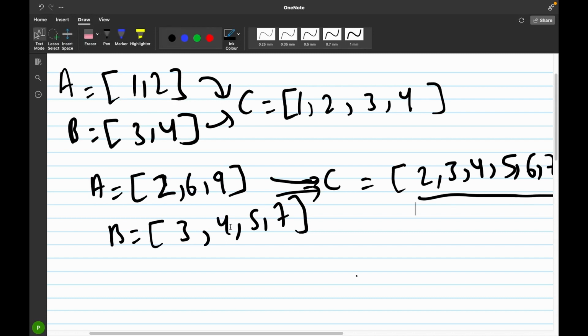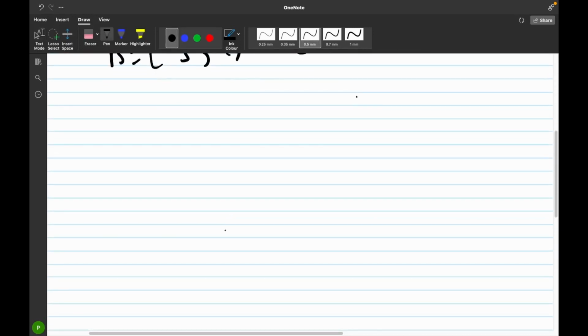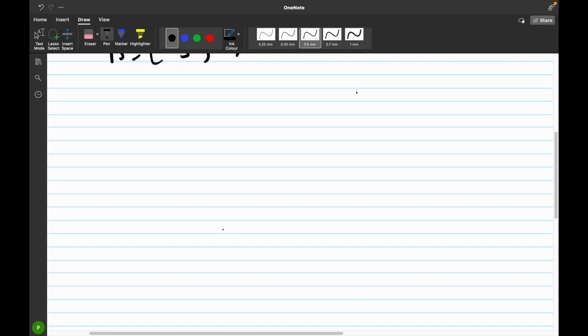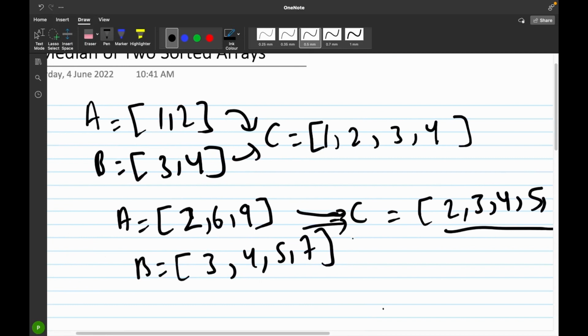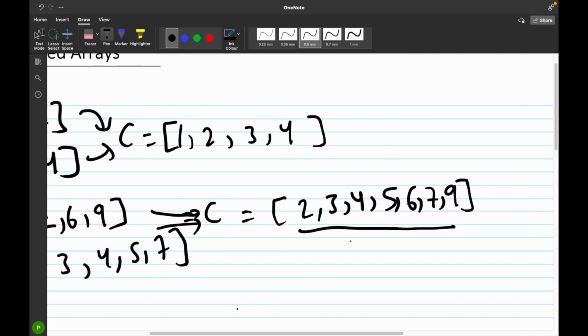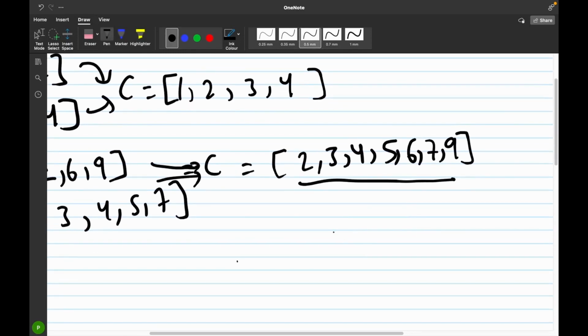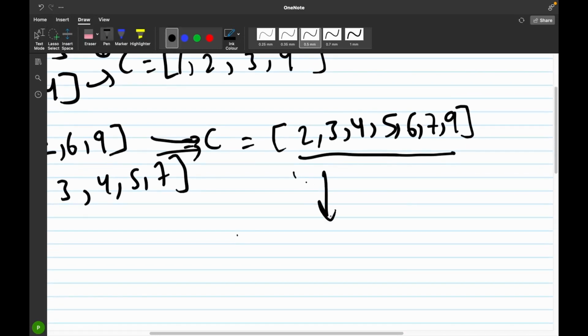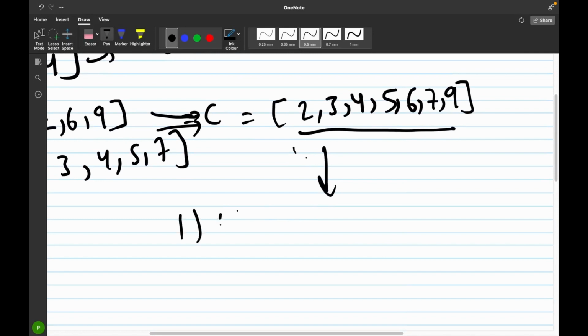Now once we are done with that, let's come to how we should find the median of A and B. To find the median of A and B, we should actually find the median of C only, because C is the combination of A and B only. So how would you find the median of C? To find the median of C, we should first know how to find the median of an array. To find the median of an array, there are two cases. First, when the size of the array is odd.